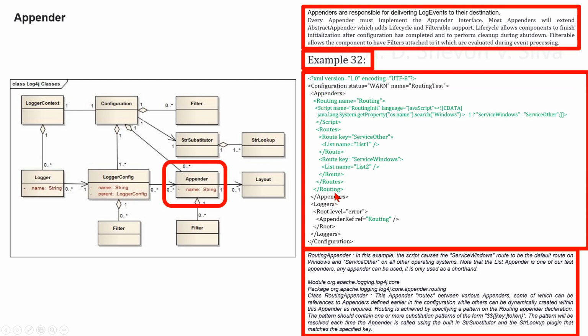Now we are considering the RoutingAppender. In this example, the script uses ServiceWindowsRoute as the default route on Windows, and ServiceOtherRoute on all other operating systems. Note that the List appender is one of our test appenders. Any appender can be used, it is only used as a shorthand.